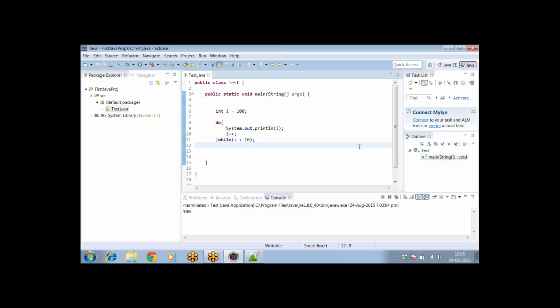Great. If you have any questions, you can just unmute your mic and talk to me. So this is do while, and can you give me a scenario, a use case, where we can use this do while?